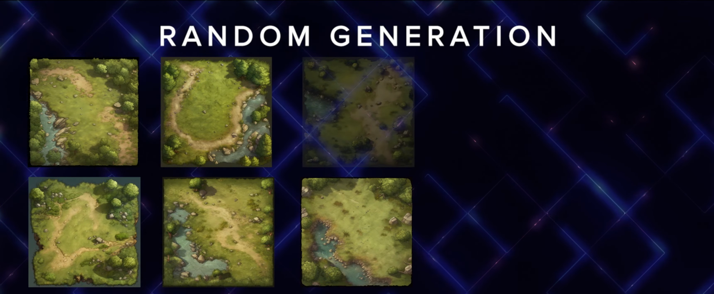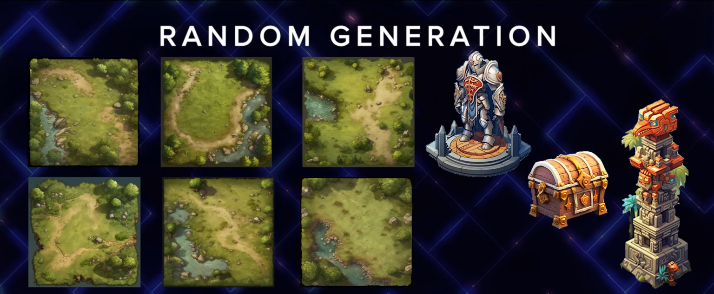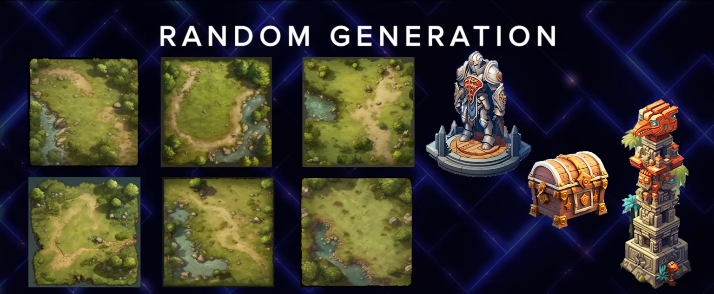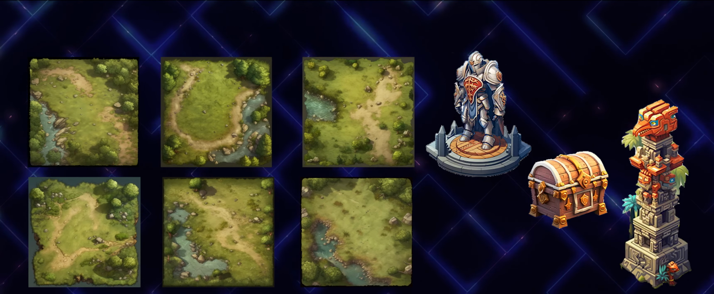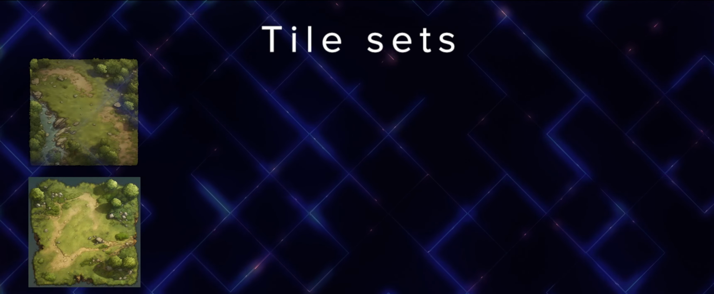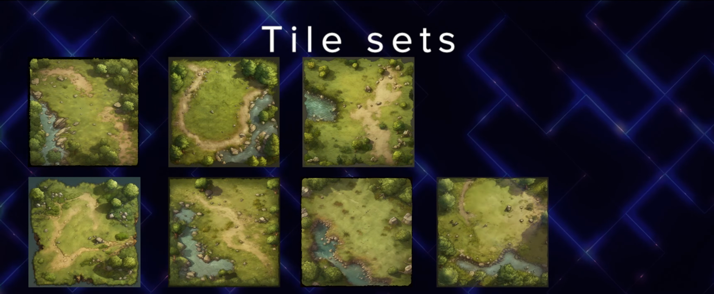This is where the developer will create a lot of different assets that will then be reused multiple times in this random generation process. You may have played or heard of games that use tile sets. Diablo 2 and 3 use this method.